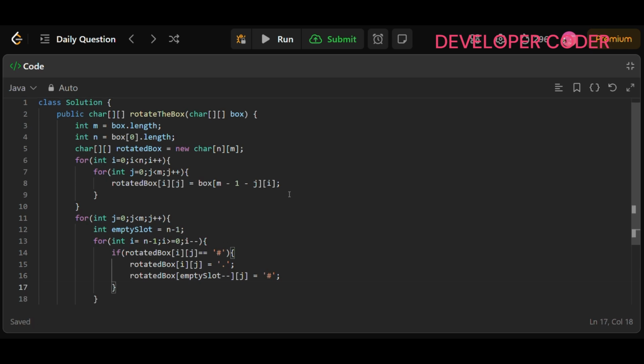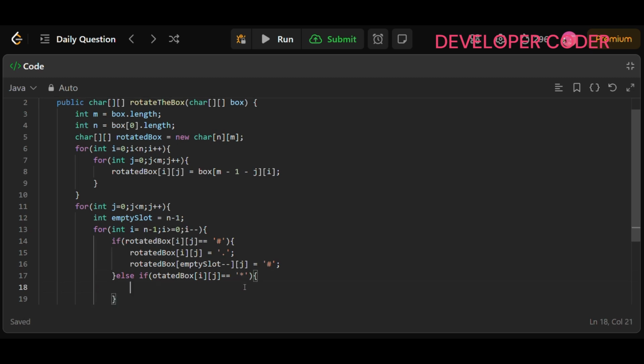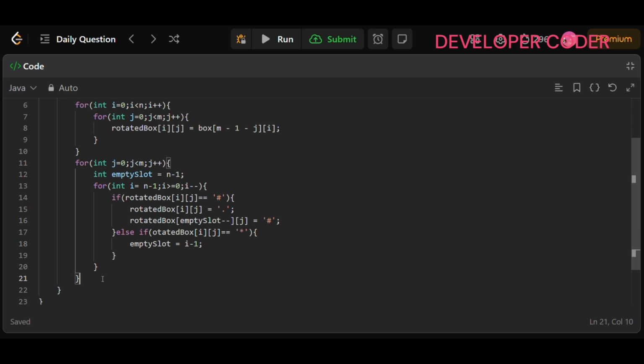Once this is done, then in the else part, let's check if we find any obstacle. If rotated box of i of j is equal to star, that simply means there is one obstacle. In that case, we have to update my empty slot: empty slot is equal to i minus 1, the row before that, which resets the empty slot above the obstacle. That's it. And in the end, just return the rotated box.